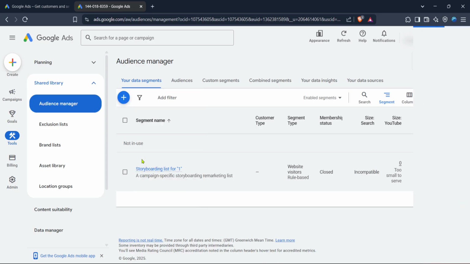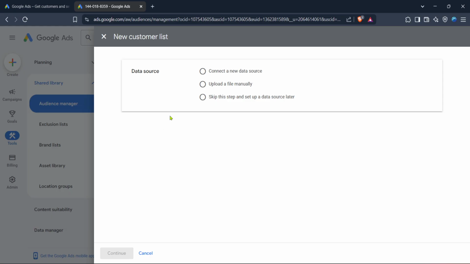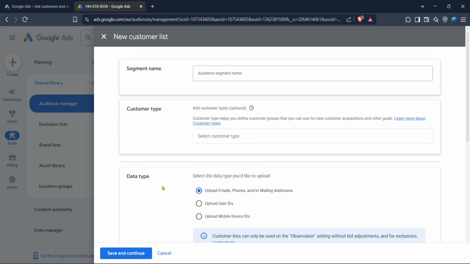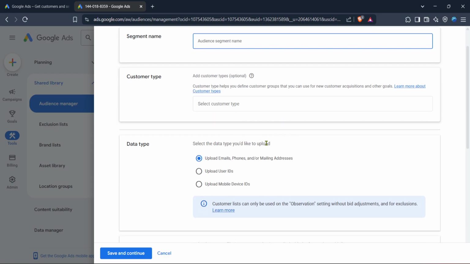To add your customer data, you'll see an option to upload a file manually. Click on this to proceed. Before uploading, make sure your file is formatted according to Google's guidelines. Typically, this means a CSV or Excel format. Properly formatting the file will ensure a smooth upload and help avoid any errors or complications.